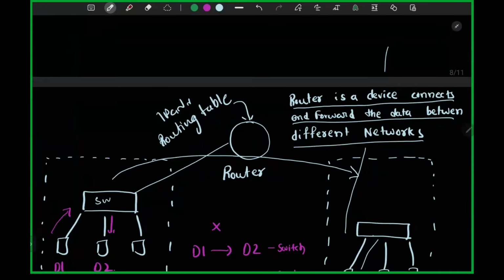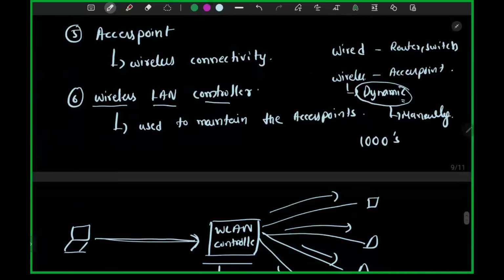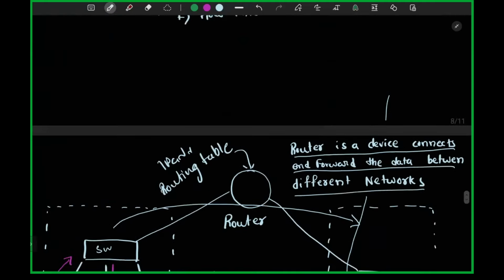Sir, what is the difference between the DSL router and access point? Both are not the same. The access point will convert the wireless signal to wire. That is its primary responsibility. The router's responsibility is to forward the data from one network to another network. This is the main responsibility and the key difference: forwarding the data between the networks.